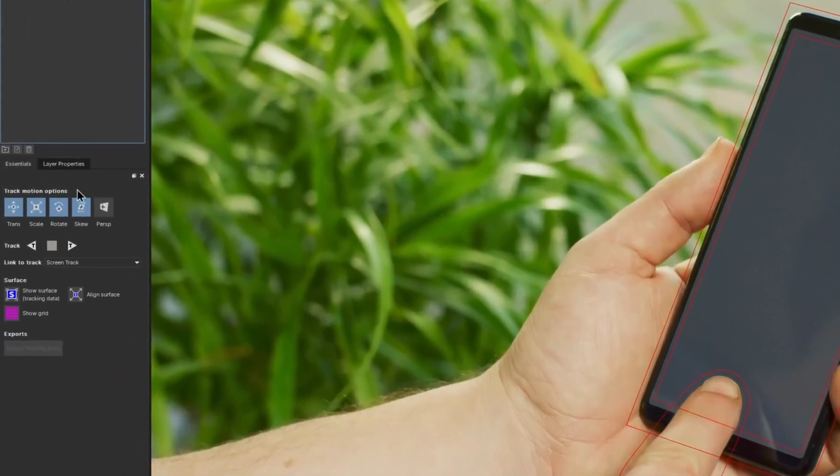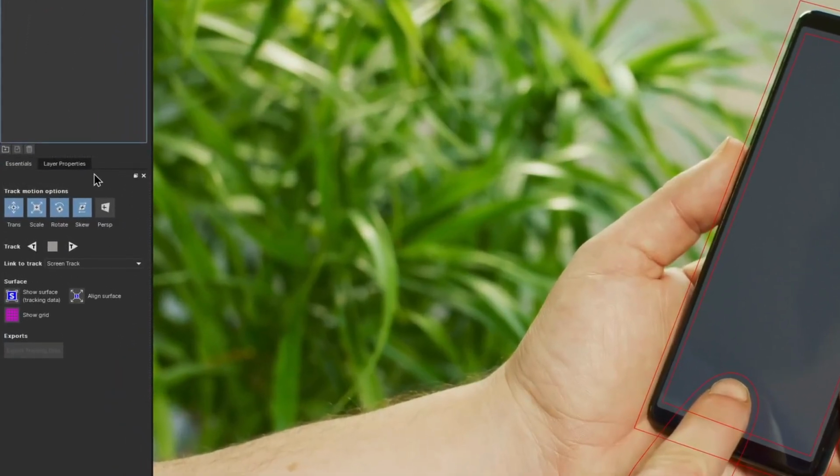Below the Layers panel, we have the Track Motion options. Here's where we select the type of motion that we want to track. We have options for translation, which is basically just a position movement, or also include scale, rotation, skew, and perspective. Each motion type relies on the previous one. So when we track with perspective, the other motion types will also be selected. These parameters should be set for each layer individually.